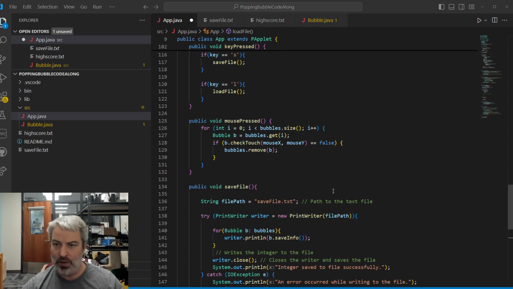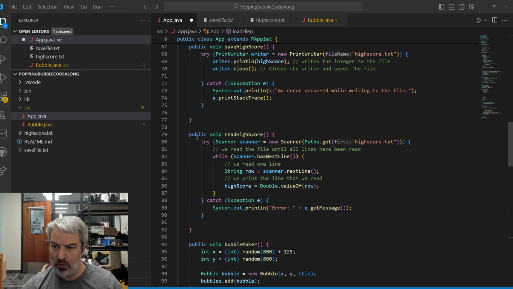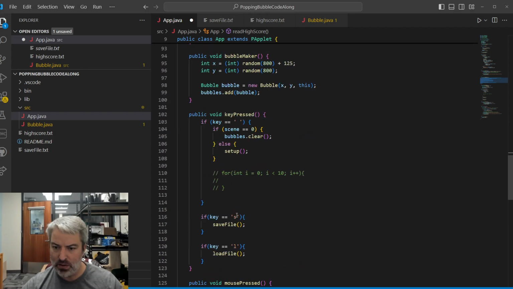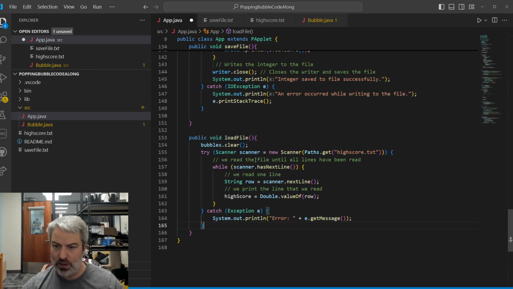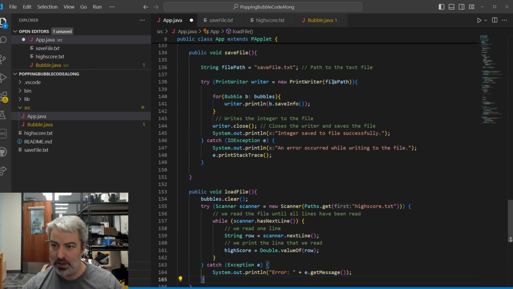All right, so let's go into our file reading. I think I should probably have this code saved up here, right? Read high score. So let's take this and put that down here. We're going to do our high, it's not going to be that. We're going to say save file.txt. As long as the scanner has a next line, we're going to read the row.